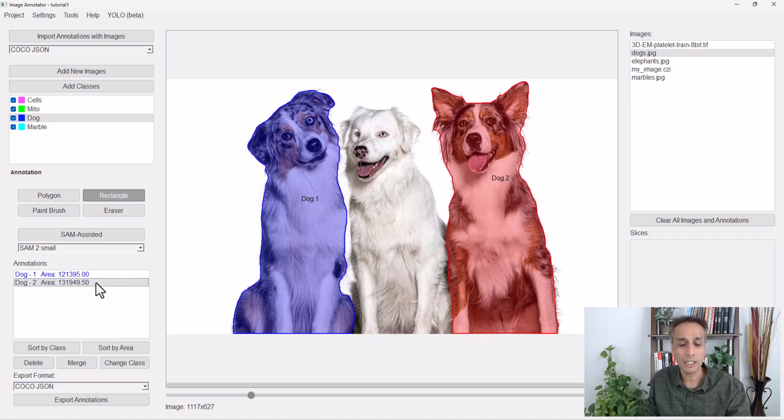So anything that's automated will make mistakes. Whether it is SAM or YOLO, whatever it is, they will make mistakes. And that's why we have tools like merge and eraser and so on. Yeah. So I hope you appreciate this. Okay, so we annotated this. What else can I show you?